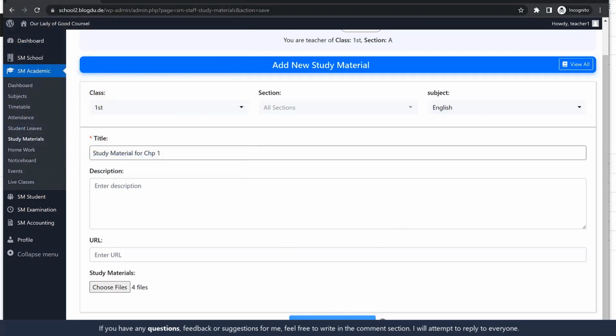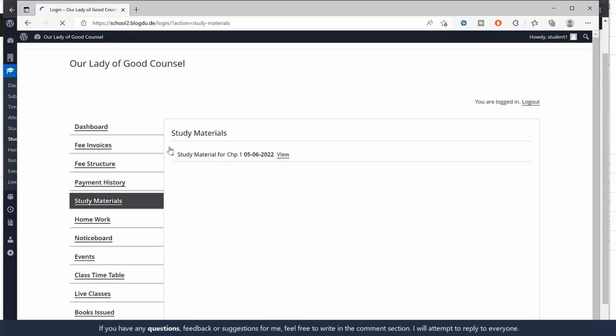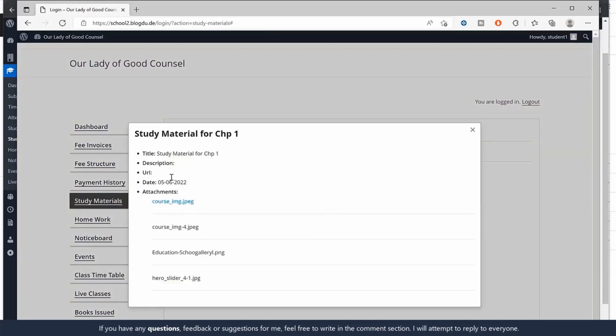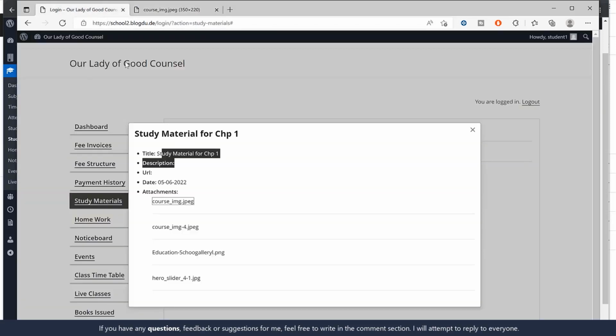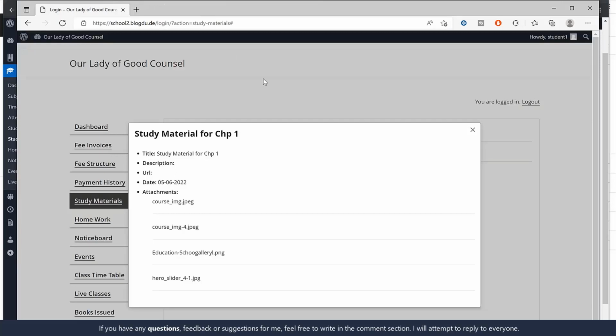Now for this student, let's go back to the student's page, and if they click on study materials, they can see one new study material has been added. If they click on view, they can see this is the image, this is the title. If they click on this, the image will load in a new tab. If they click on the second image, that will load in a new tab. So as you can see, this is how it works.